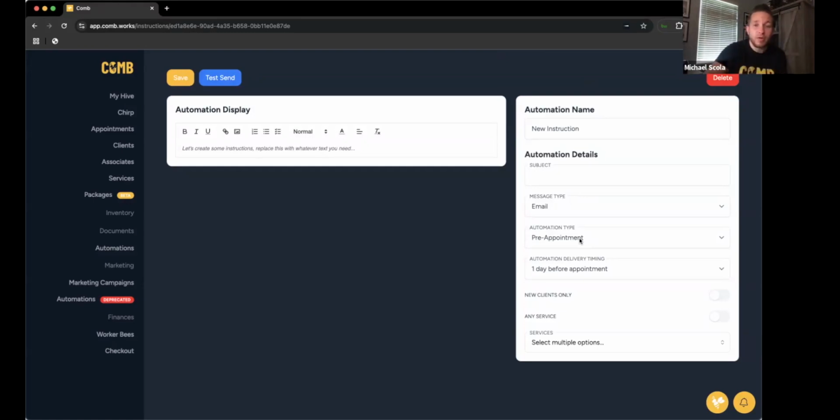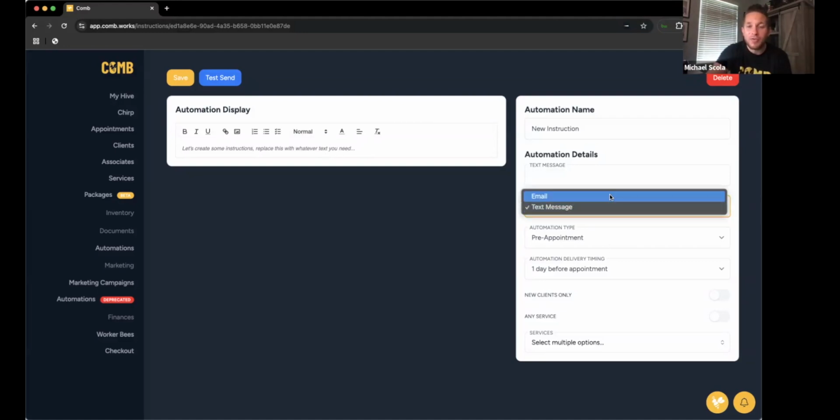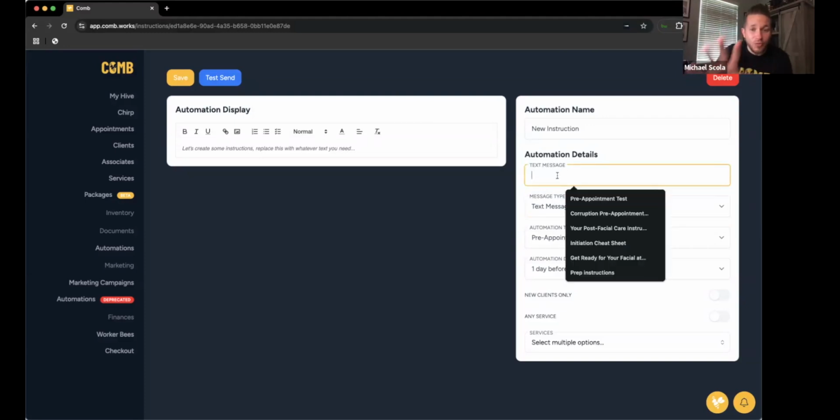Well, part of us turning them into automations, we now will do text. So here's the way that the text work against the email. So when you build your instruction out over here, you know that it's got rich text, you can put images in, you can do all kinds of stuff. So that obviously cannot fit into a text message. So when we changed between email and text, you can see that this changed from subject to text message. So this is your actual message.